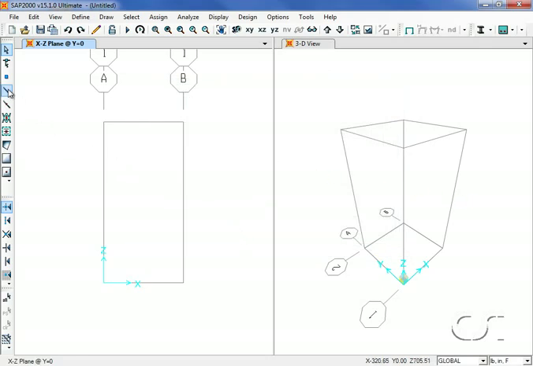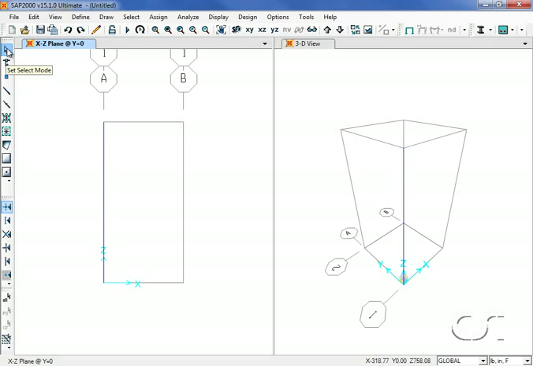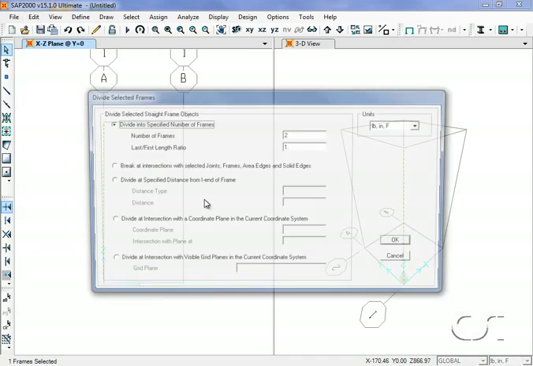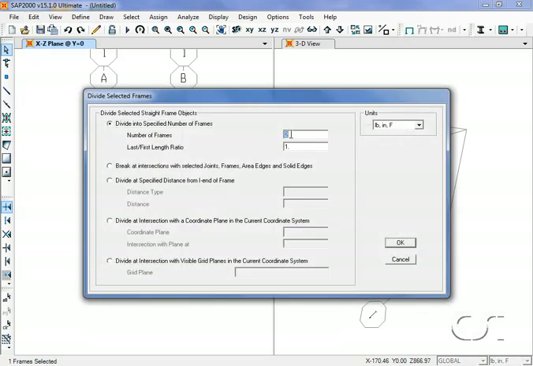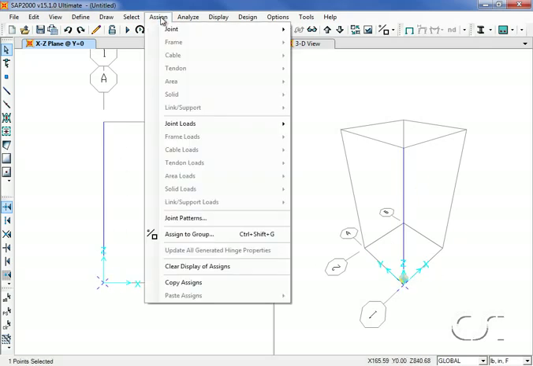Now we can draw the pole. We will draw it in one segment, top to bottom. Leaving the draw mode and selecting the pole, we will use the Edit Divide Frames command to break it up into 5 segments, each 10 feet long. The base is to be fixed, so we select the bottom joint and assign a fixed restraint.